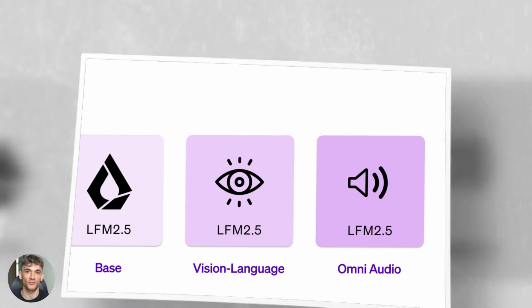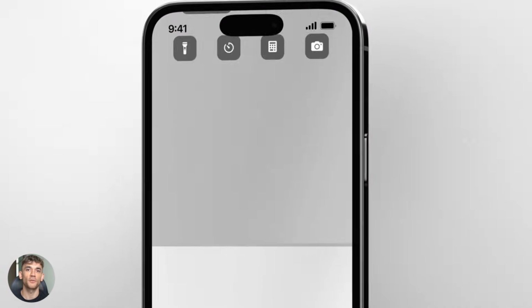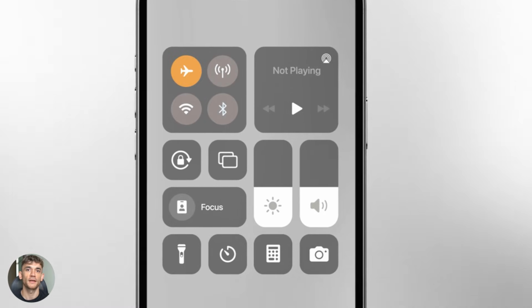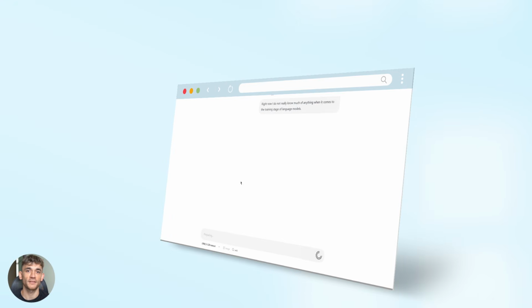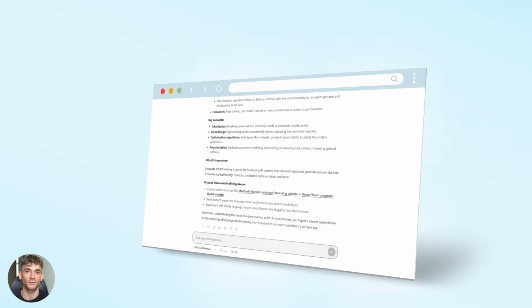LFM 2.5 just dropped, and it's insane. This AI runs on your phone, no cloud needed, it's fast, it's powerful, and it's totally free. I'm going to show you how to build with it right now.